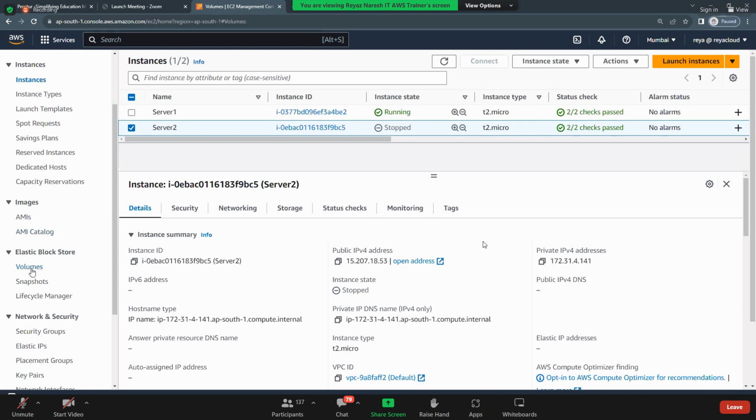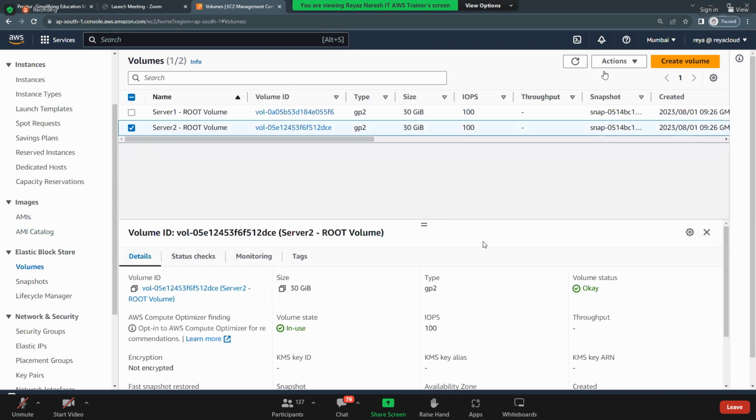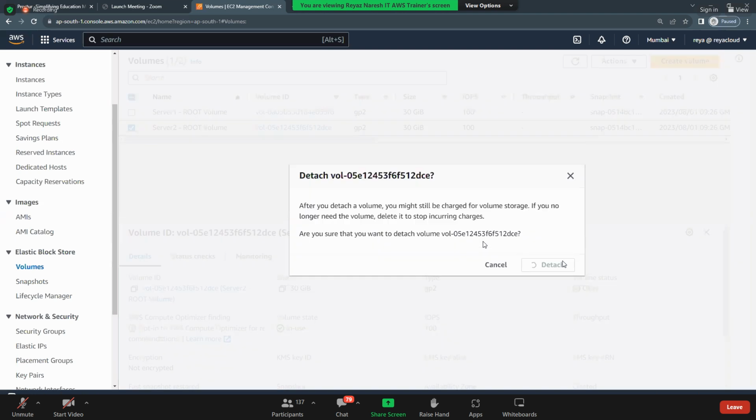Now I go to volumes. So which one should I detach? Server 2's volume I should detach. Should I go and detach? Server 1 got detached? No. But server 2 I have stopped it. No. Let's go ahead and detach.